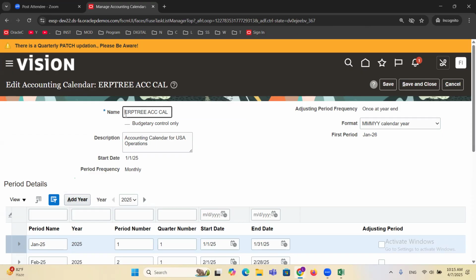Name, anytime you can update the calendar name. Once you create the calendar, you cannot change whether this calendar can be used for budget purposes. It's frozen. You cannot update it. And you cannot update the start date, the period frequency, or the adjusting period frequency.